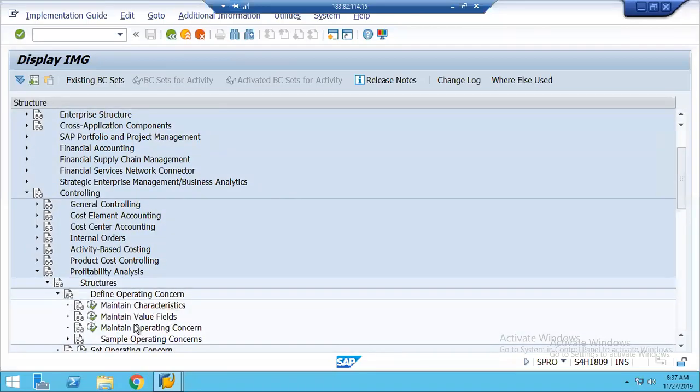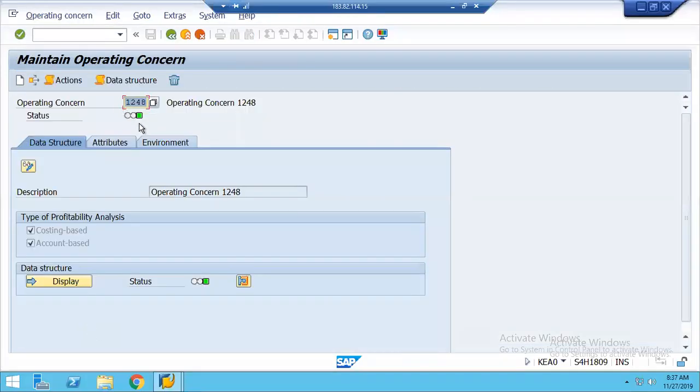Define operating concern, and when you go here in maintain operating concern, it is active. So we don't have any issue now. What I did, I just came out from here. I completely logged out from SAP and entered again. Then I used SE38 and executed the program in the background. Then I came back here and reactivated.